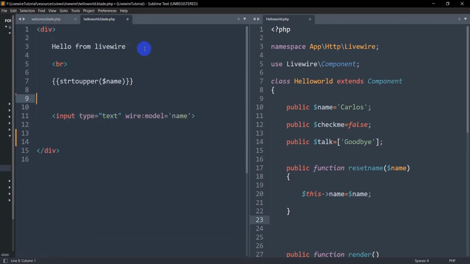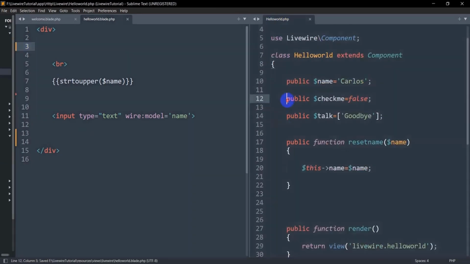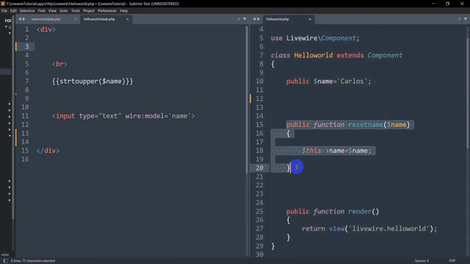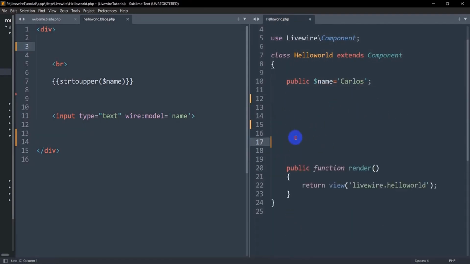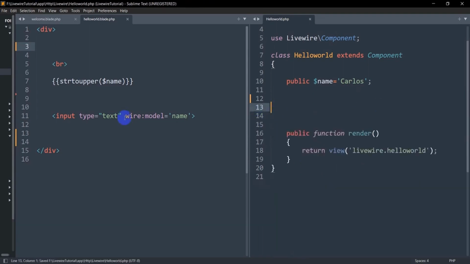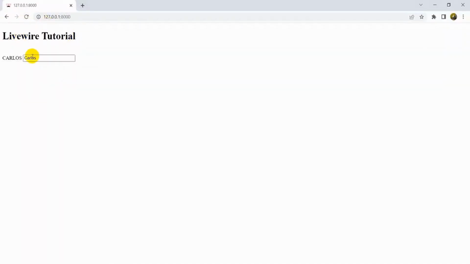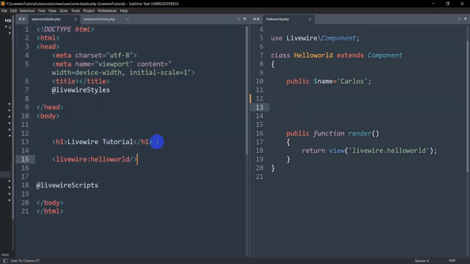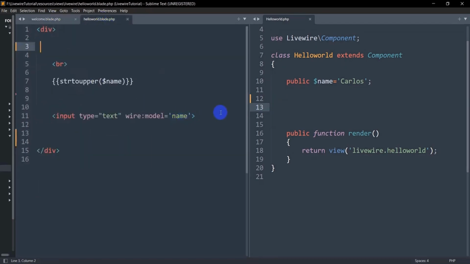Okay, so this is all we have in this hello.blade.php, and let's also remove this hello from Livewire as well. And from the hello.php, we'll remove this check me equal false, then this stop function, and also this reset name function as well. So let's save it, and if we now refresh here, you can see only Carlos, and over here in the input field we have Carlos, and this Livewire tutorial text is coming from the welcome.blade.php from here. So first of all, we're going to talk about a function called mount over here.